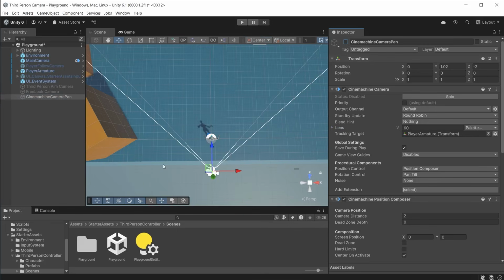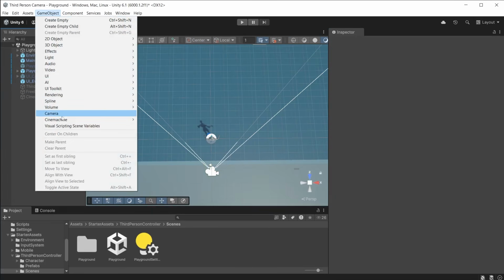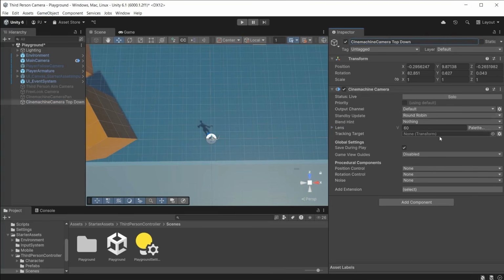Switch off the Cinemachine camera. I have lined up a shot in the scene view so that it is looking directly down on the player armature. Now when I add a Cinemachine camera, it is created in the same location as the scene view camera. This can be used as a top-down camera.